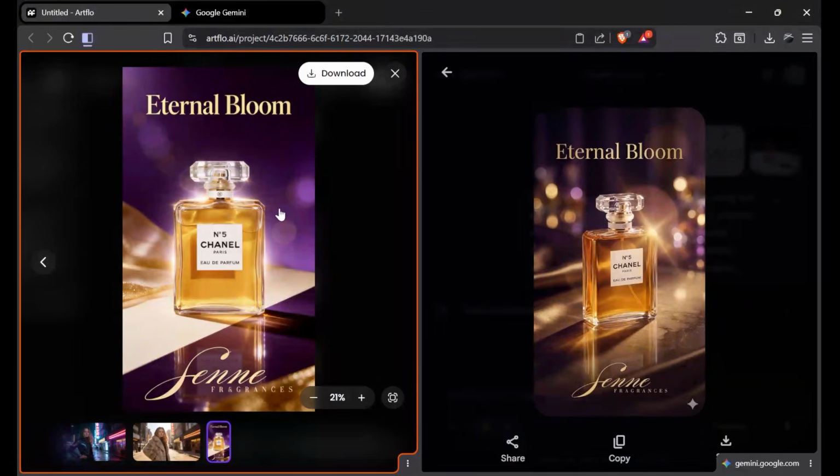So is Seedream better than Nano Banana Pro? Well, it's up to your use case and up to you to decide. But yes, in some cases, it is better than Nano Banana Pro. So why don't you just go try both of them and see for yourself? Also, to download your images, you simply have to click on this download button in the Artflow workflow. And for your Nano Banana Pro, you have a download button right here.